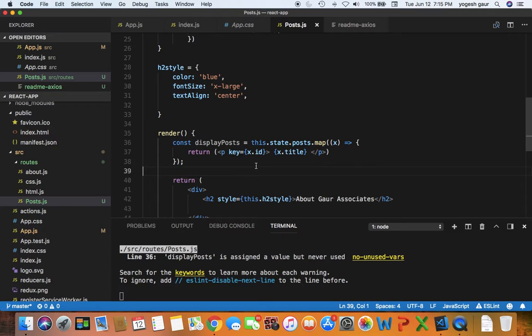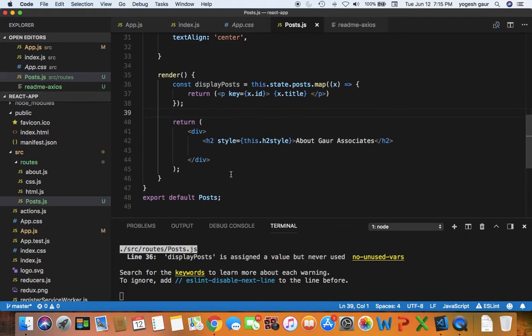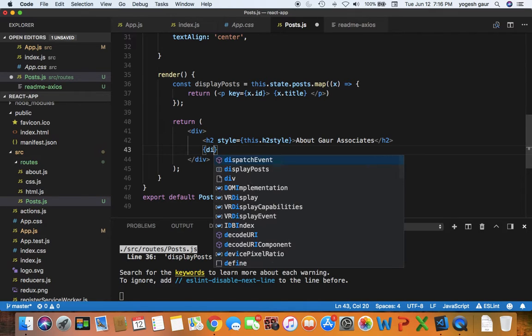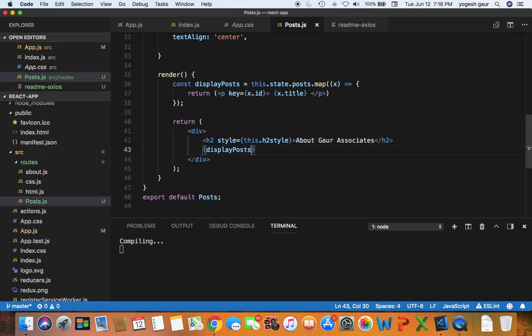So what it is doing is it's saying displayPosts is equal to post.map, since post is an array. We are mapping, you take an x, and we are returning some JSX, which is basically a paragraph. Key is the ID that we get in the post, and x is the title. So we'll be basically displaying the titles, 5 titles. And to do that, we just need to use this displayPosts. And that should do it.